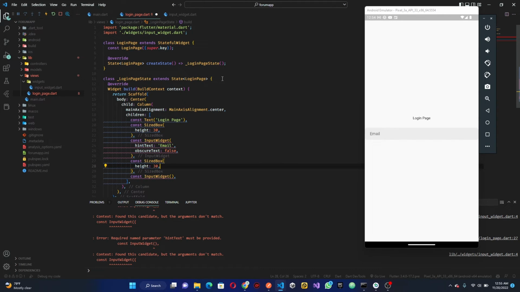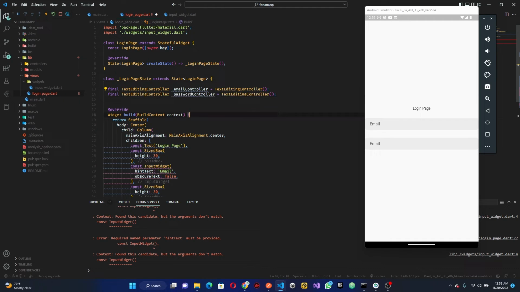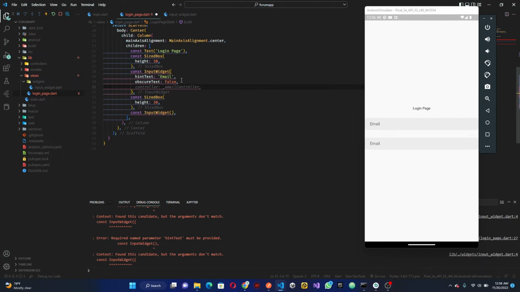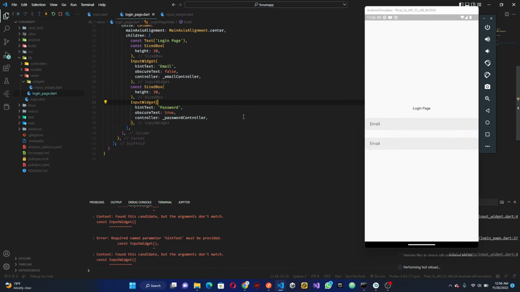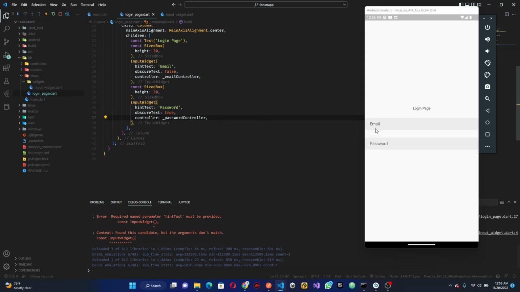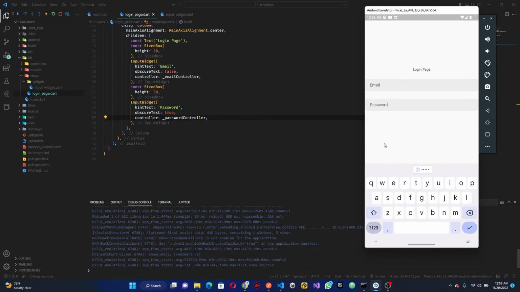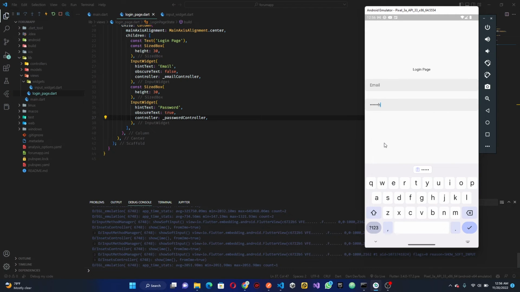So let's go ahead and create a controller for our widgets. We can do final text edit controller, email controller, then we also want one for the password. Now for the email, we can go ahead and pass this email and remove this constant here. And for this one, remove the constant here, it's not needed, then we can make this for the password. Good. Save this. Taking forever to reflect. Good. Now for the password, if I input anything, you see we have these dots.